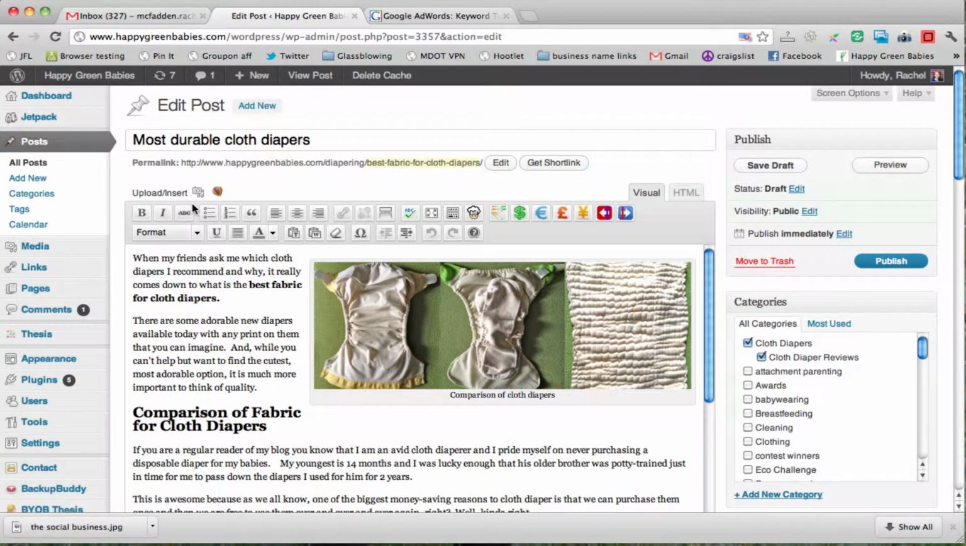The first thing you're going to want to do is name your post. This is the title right here that everybody's going to see on your website. Most durable cloth diapers is the title of my blog post.